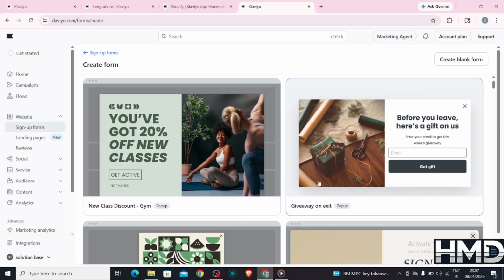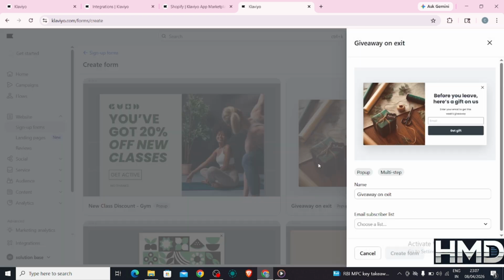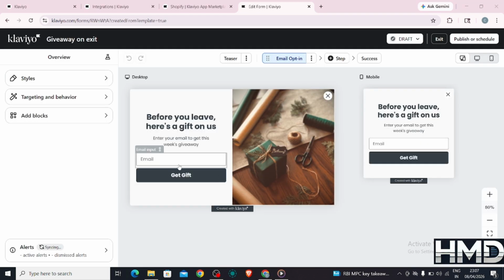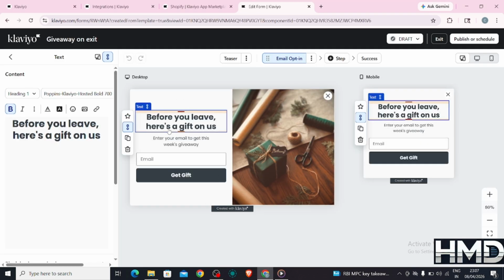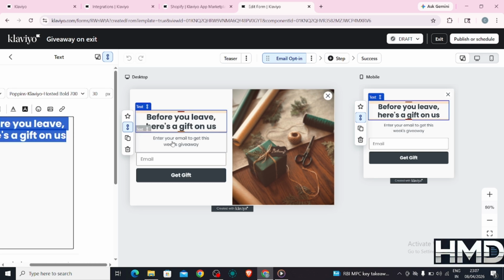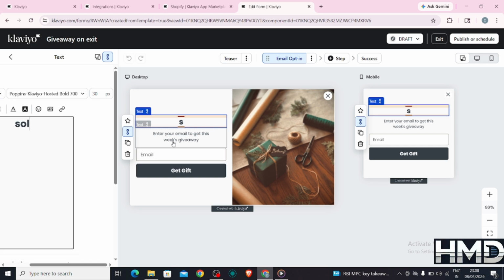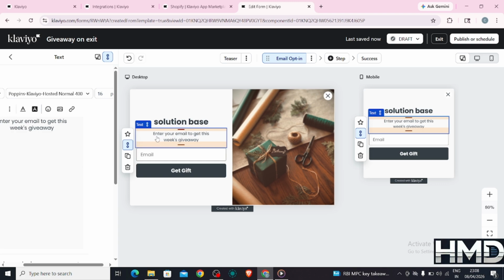Now, you'll enter the form editor. Here, you can customize the text, colors, images, and fields. Add a strong headline, a short description, and a clear call to action like subscribe or get discount. Make sure to include an email field so you can collect addresses. You can also add optional fields like name or phone number, but keep it simple to increase conversions.